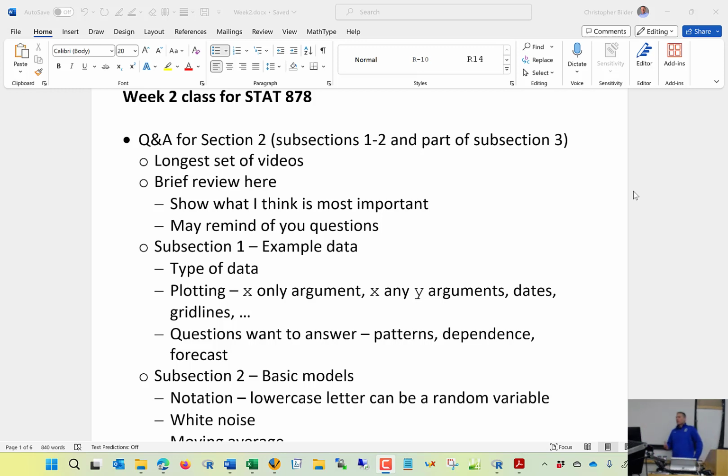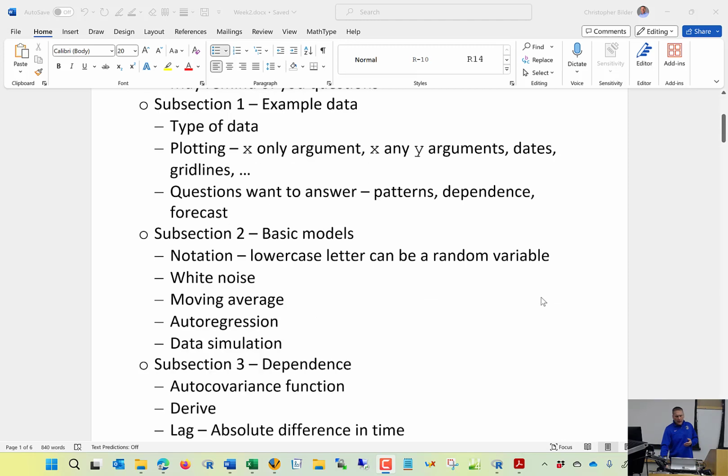And so usually what I do at the very beginning of a course in this kind of a format is a brief review of the corresponding material. The purpose here is to show you what I think is most important. So think about this when you eventually get to studying for tests. Also, going through this review might prompt you to some questions that you might want to ask.